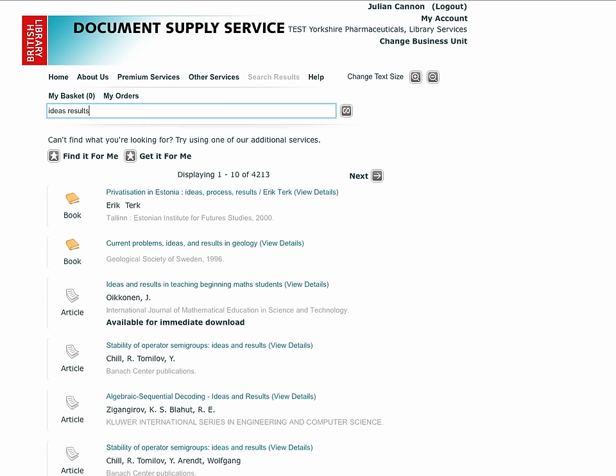The results screen is very like a Google results screen, showing summary information for each item, ranked according to relevance. Information on whether or not an item is held electronically and is therefore available for immediate download is shown against each record. If the item is not held electronically, we will either scan it and supply it from our physical collections or source it from one of our partner suppliers.